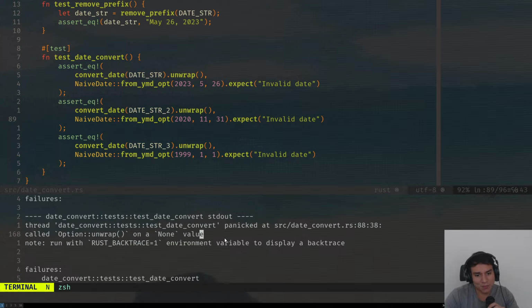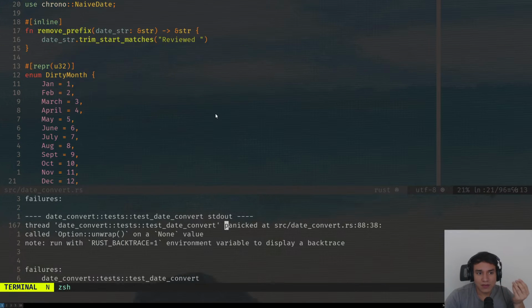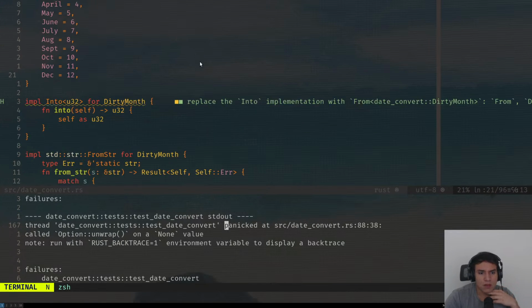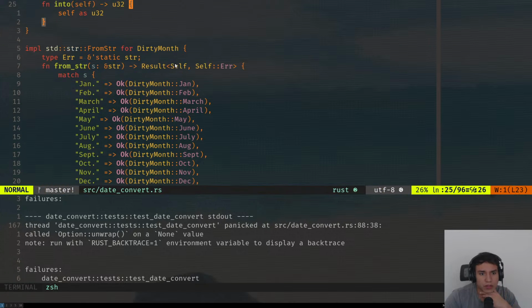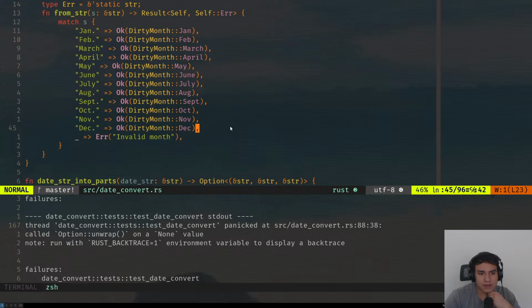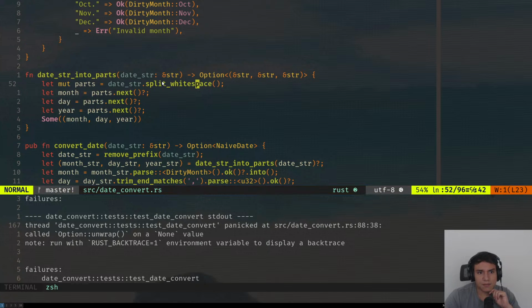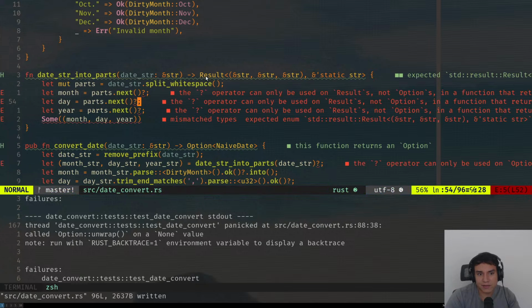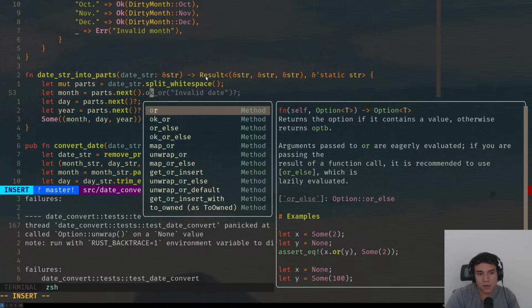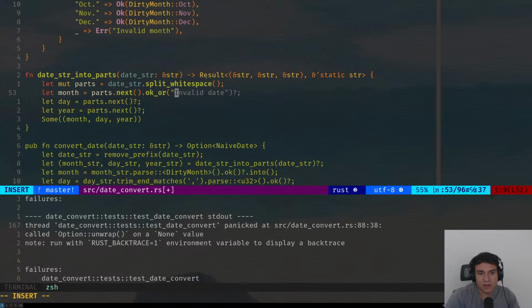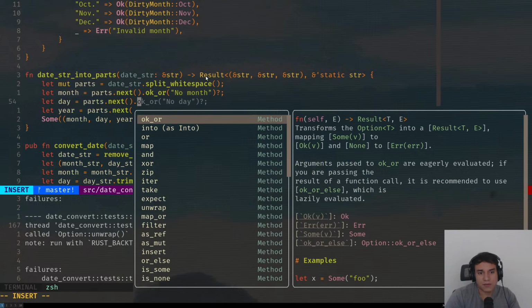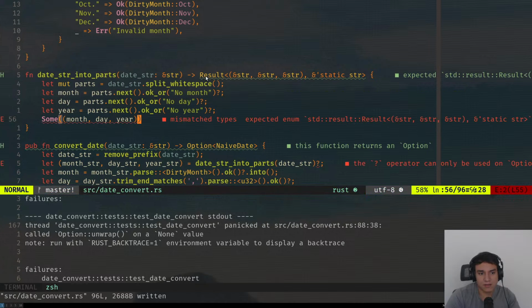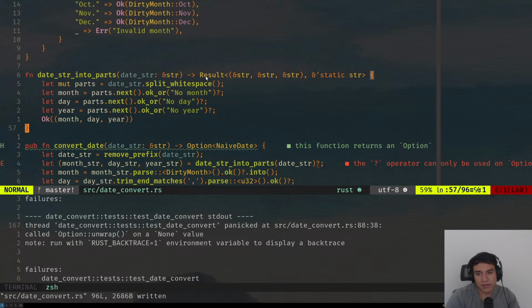Okay, so it might be time to implement some better error handling because I have no idea why it's failing. What's the reason for it to fail? So let's turn these options into results. I'm not worried about the remove prefix one, that one should just work. Here we're telling it's an invalid month. Awesome. And instead of returning an option, I'm going to return a result, and again a static string as our reason. So here we would have to do ok_or, and here would be no month, for this one no day, and for this one no year. Awesome. And instead of Some, we would have to return Ok.